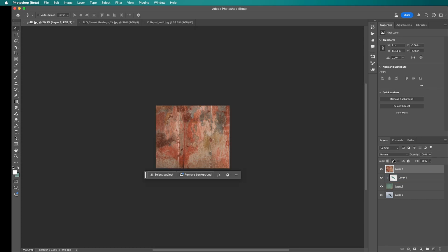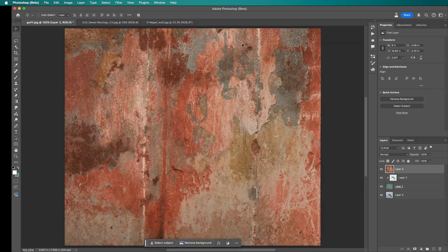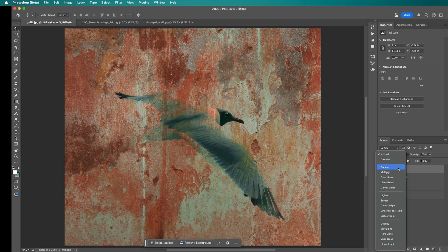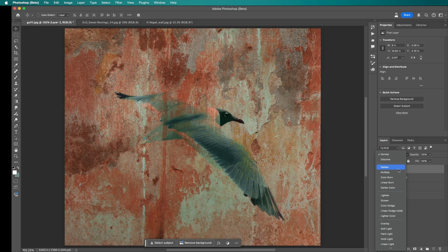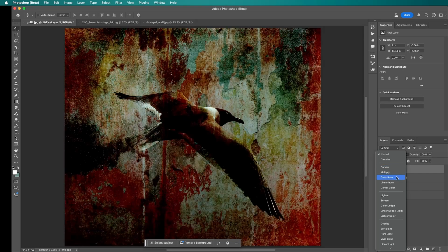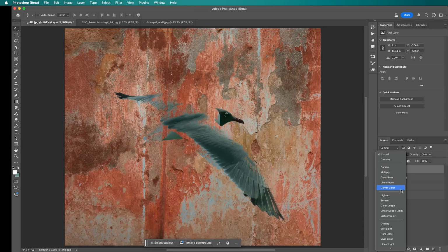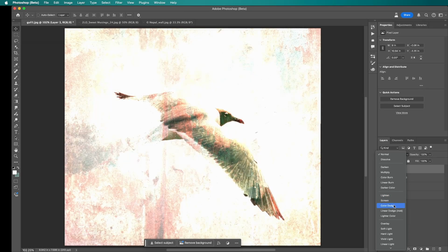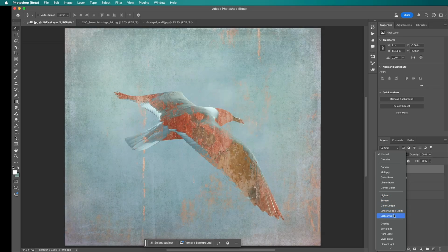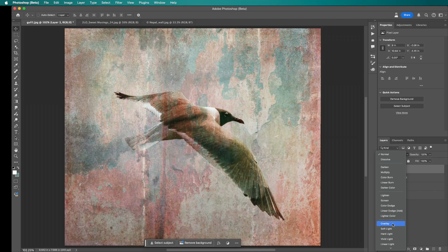So now let's go through, and we're going to Command 0 so that we fill the screen again. And let's see if we can find a blend mode we like. Darken, multiply. Again, with this picture, I don't think the light ones are going to do much. Whoops. Overlay, soft light.